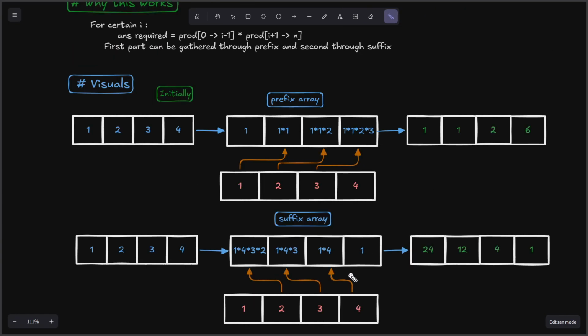Next we are going to calculate a suffix array. For the suffix array we start from the back, where the first value for 4 is going to be 1. The next value is going to be 1 times 4. The next value is going to be 1 times 4 times 3. The next value is going to be 1 times 4 times 3 times 2. So the final values are 24, 12, 4 and 1.